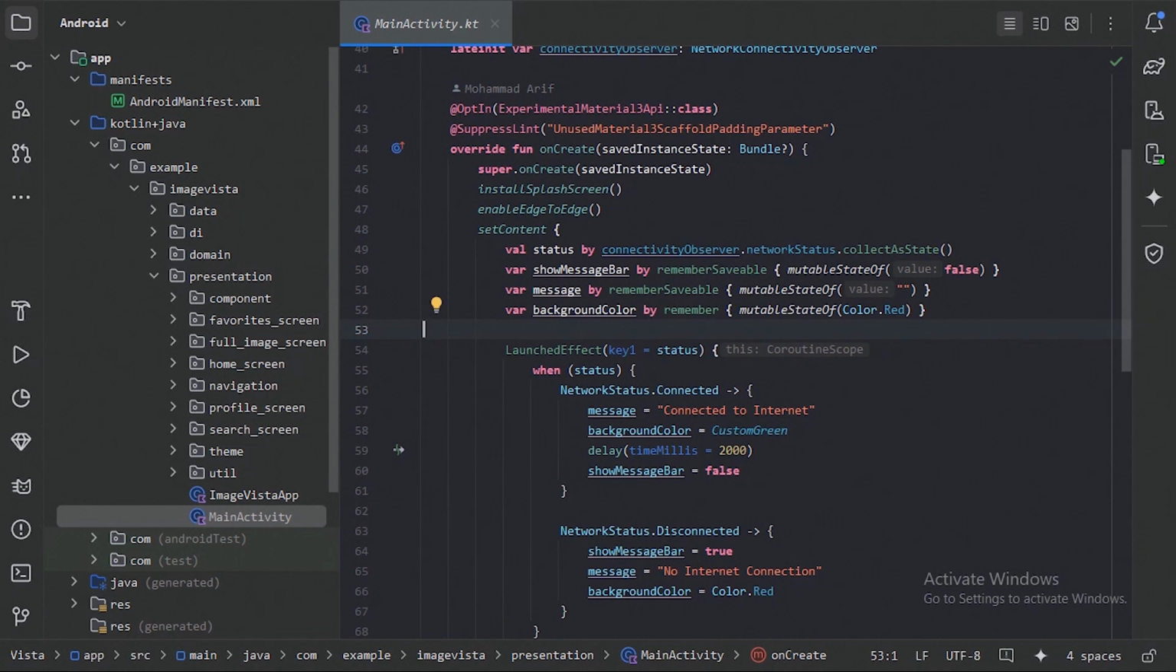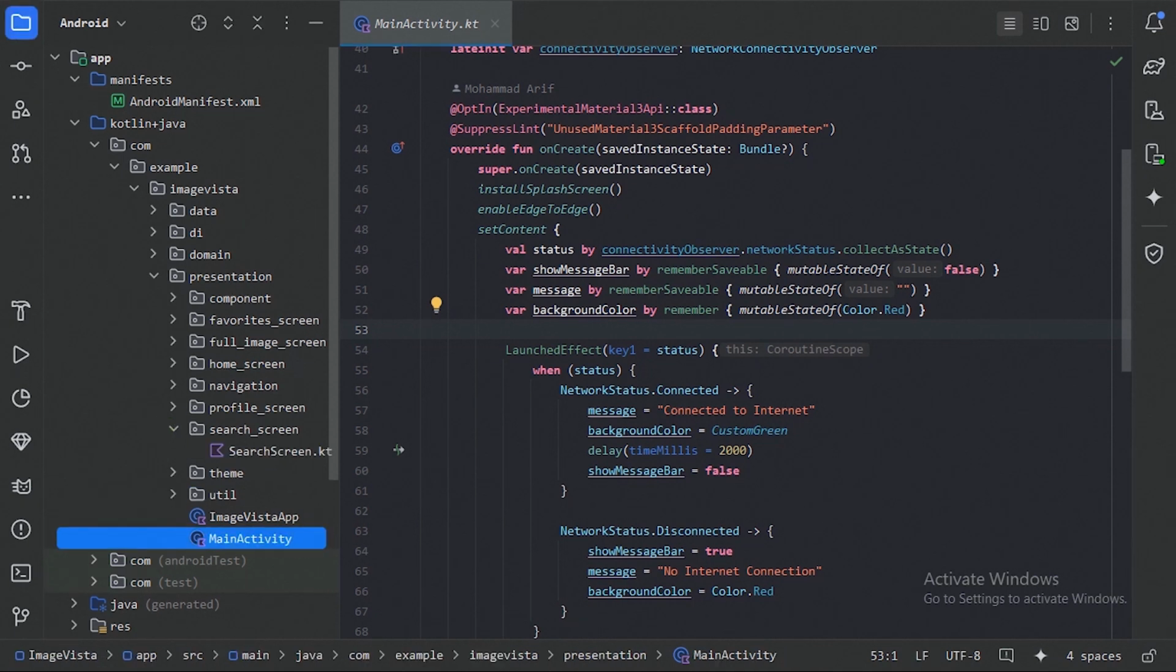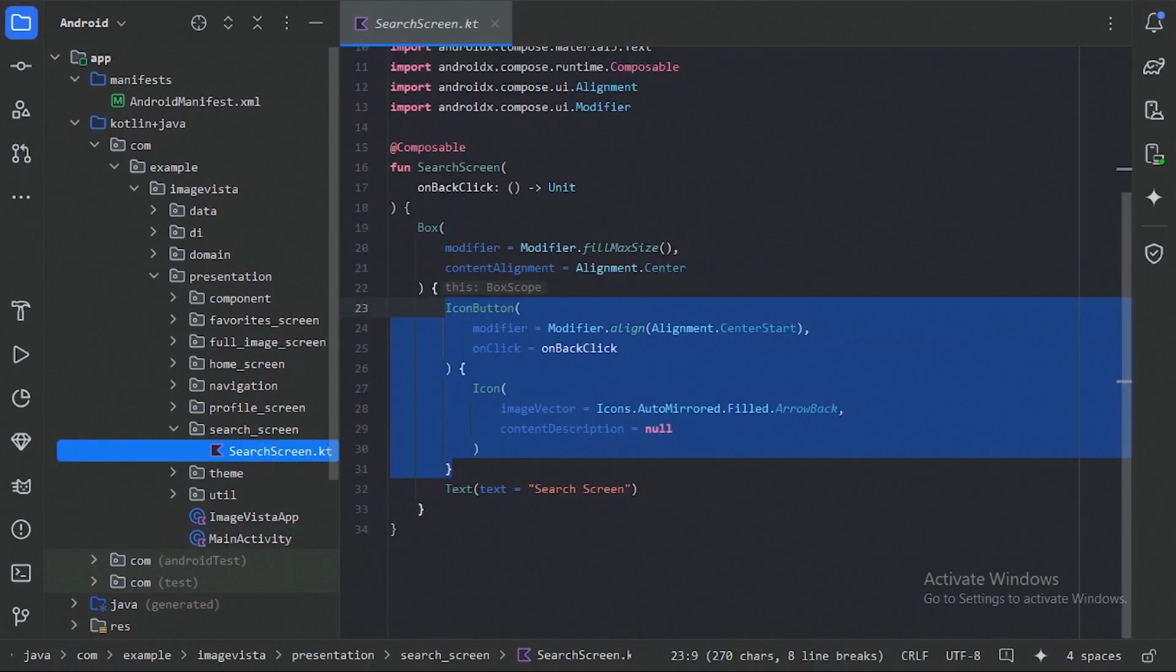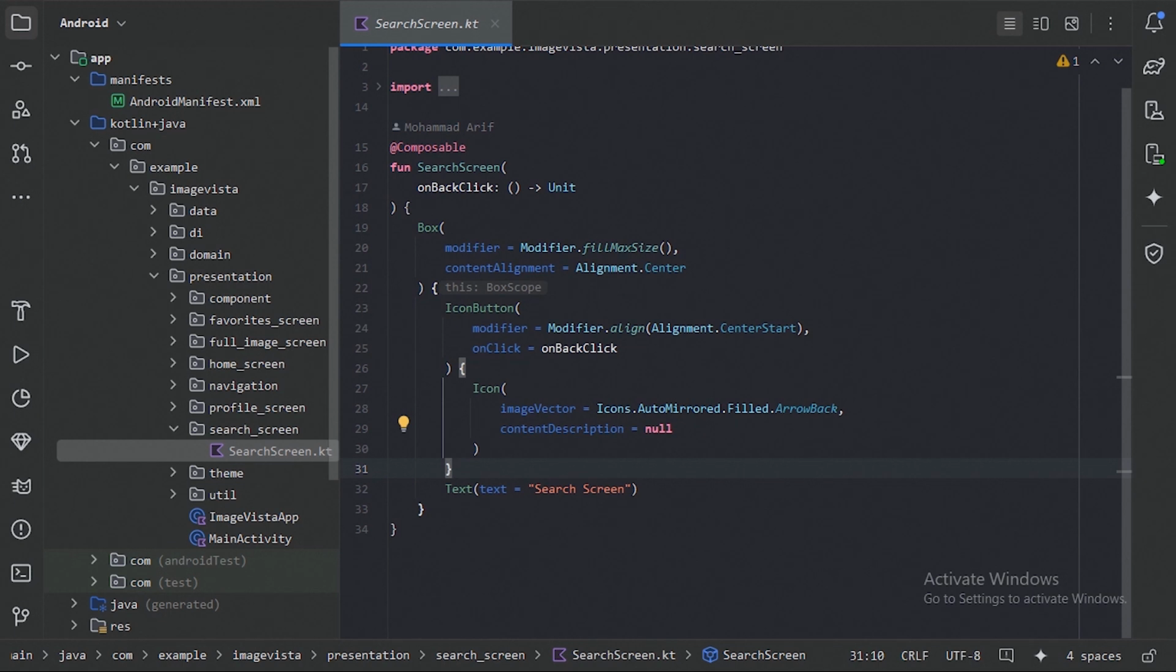In this video, we will design our search screen and also implement the functionality of searching images. So first thing, we will design our screen. For that, let's go to our search screen. Our search screen will be quite similar to the home screen.